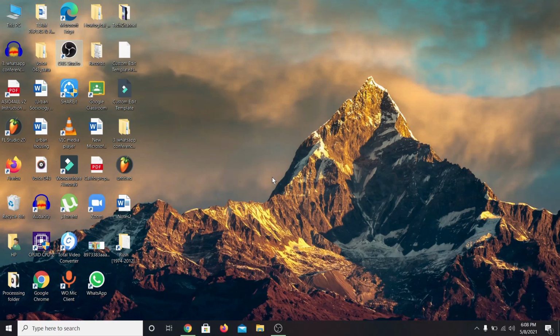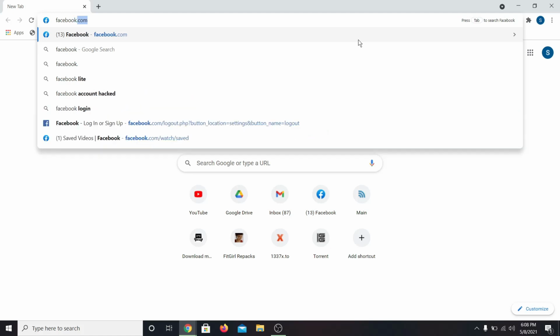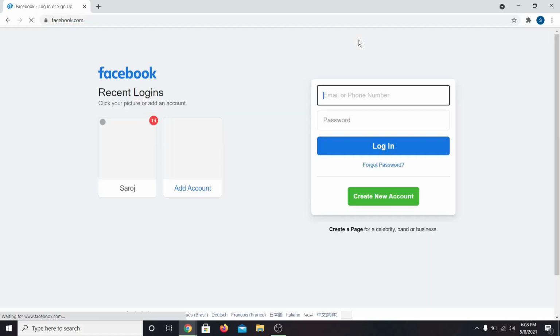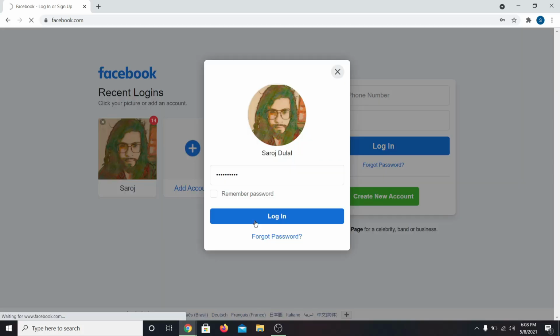We are back with another tutorial, and in this video, we will be showing you how to change your Facebook email address. In order to change your Facebook email address, open up your web browser first. Then in the address bar, type in facebook.com and press enter. Log in to your account by using your email address or your phone number and your password.